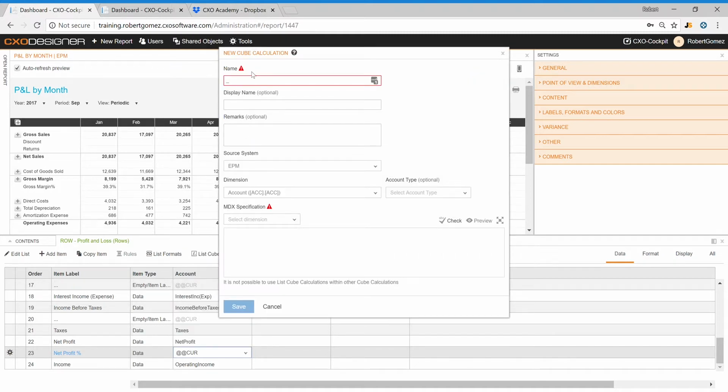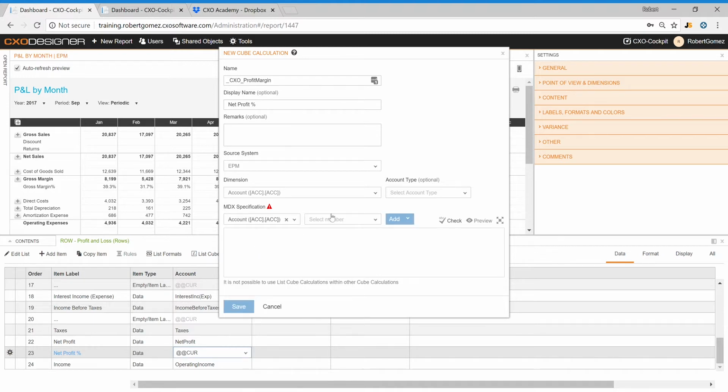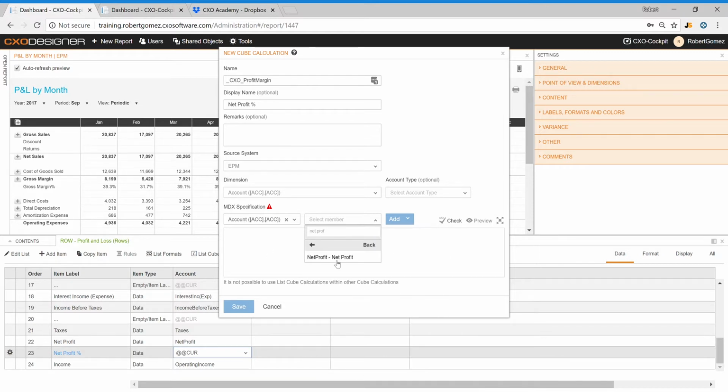In this case, I'll make this just a list cube calc. I'll name this CXO profit margin. I can give it a display of net profit percentage. This can be as simple as a cube calc saying, give me the net profit divided by my net sales. So all I will have to do is go look for my account, search for net profit, in this case, net profit.